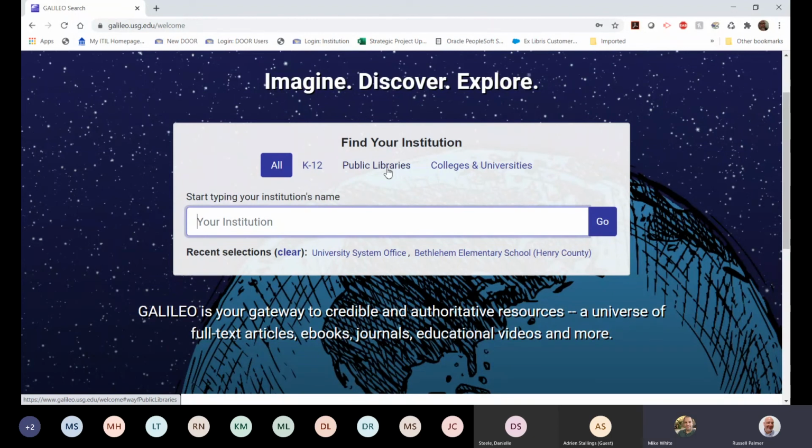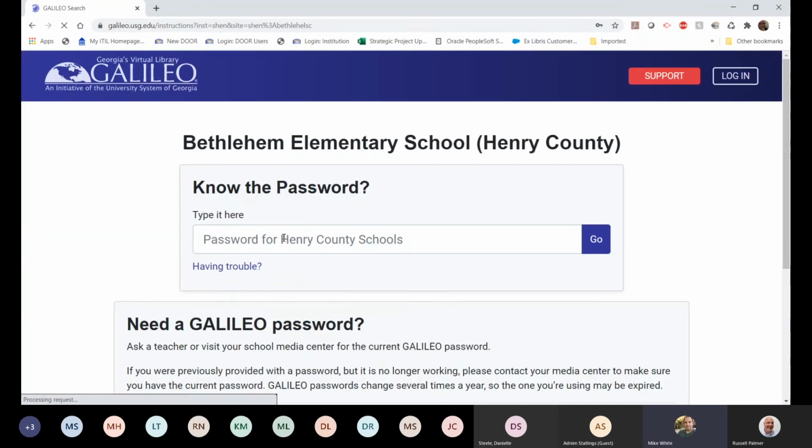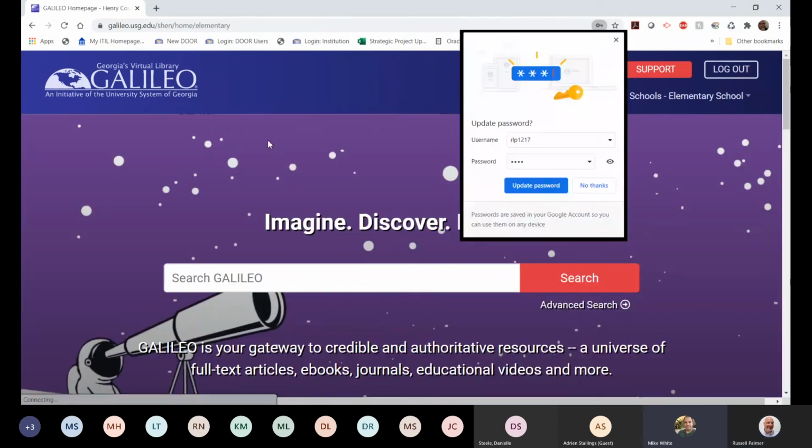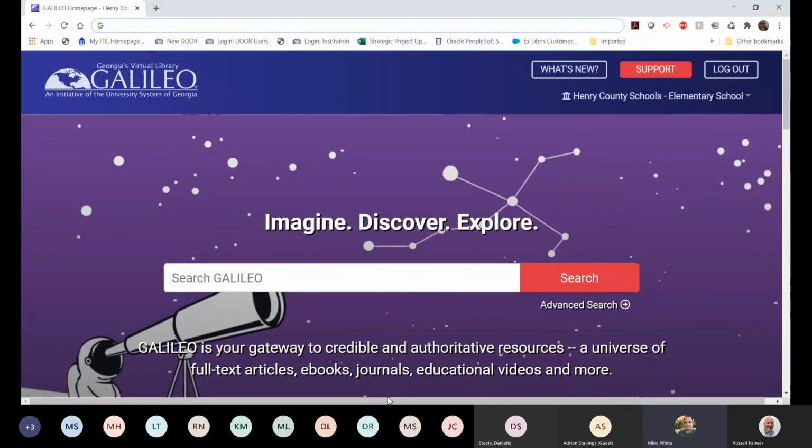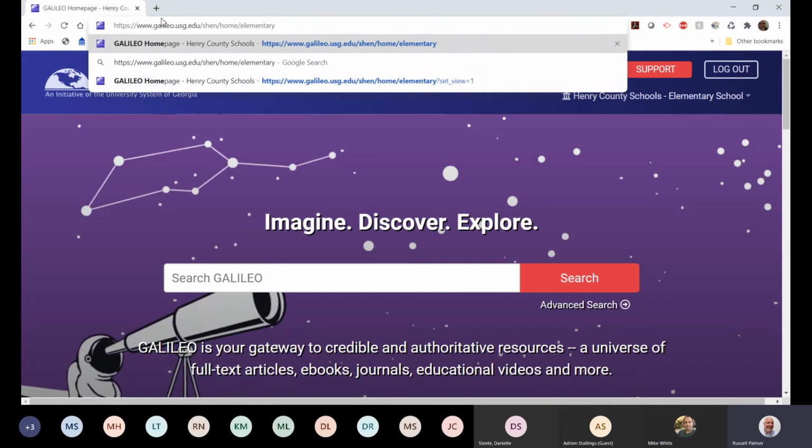Yeah, the existing link that you may have for high school, middle school, or kids, those are going to redirect to the main Galileo site. But once you log in the first time through the Wayfinder and you land on that main Galileo page, you can take the URL in the address bar, galileo.usg.edu/shin. I'm sorry, I copied it because I was just going to show you.